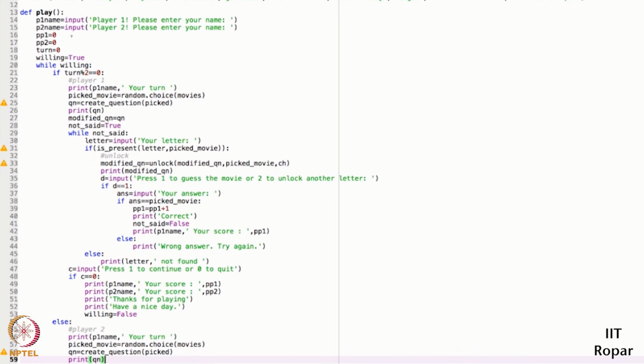For unlocking, what we are doing is, in that movie name, if that particular letter is present, that particular star is replaced by the actual letter and other letters just remain star. This is how it happens. It happens repeatedly as well sometimes, because with one character, sometimes the person may be able to guess the movie name.